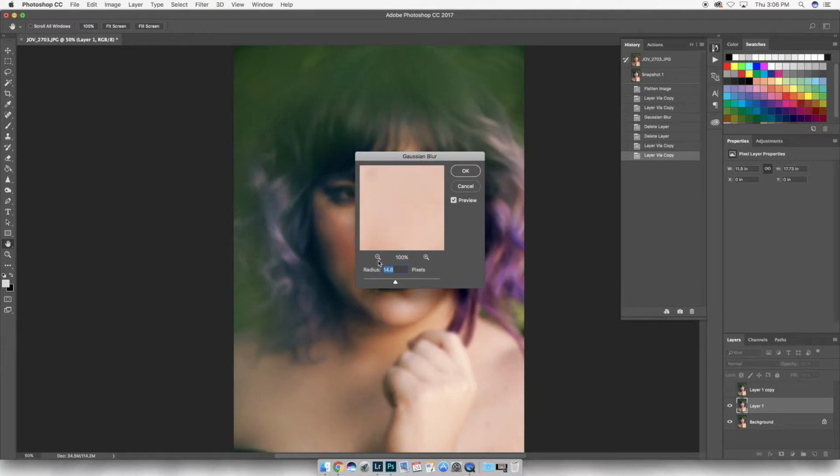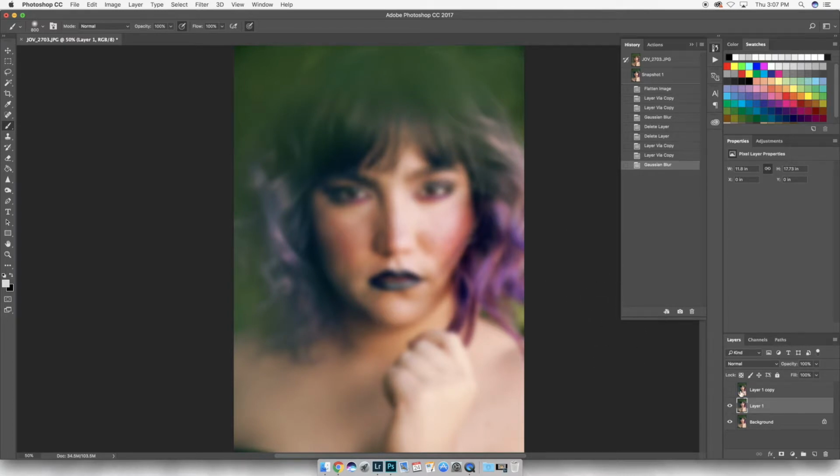The whole point is that we're selecting a radius that is gonna make everything really, really buttery. It's not gonna stay like this, obviously. I'm gonna show you what we're gonna do next. So since we have duplicate layers, we're gonna go ahead and make the top one our details.